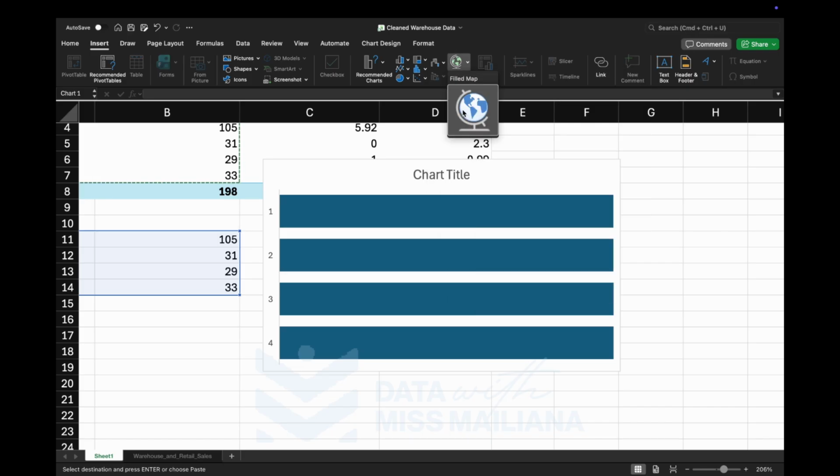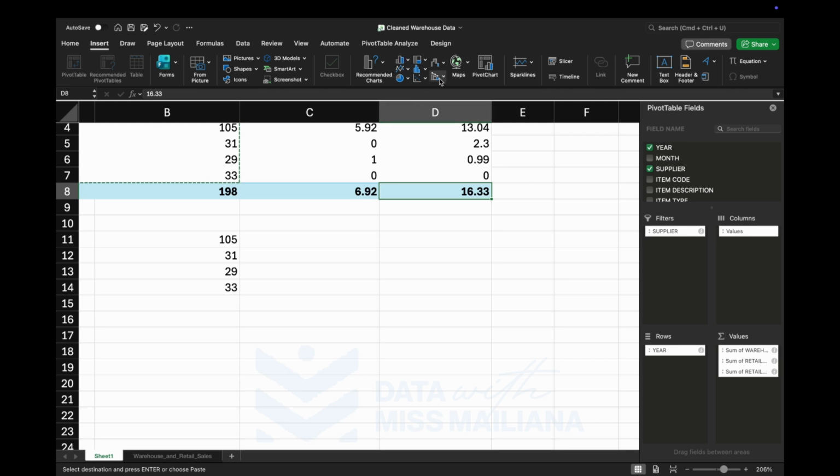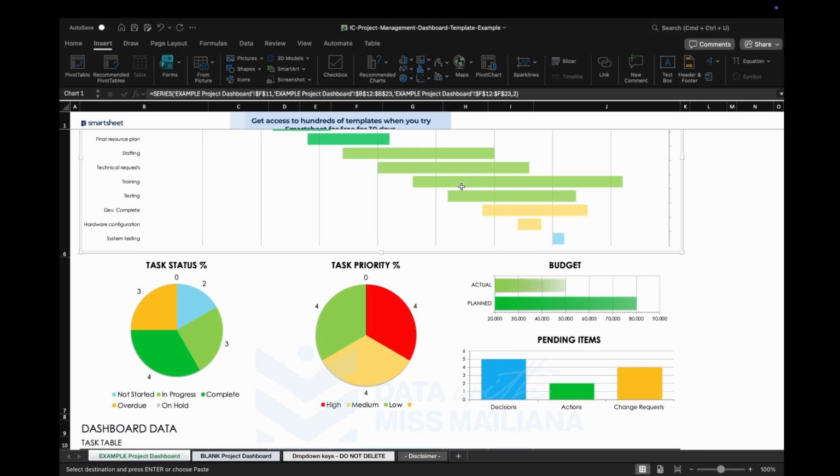So map right now, I think you have to get more details and all that as well. All right, so these are various charts. You just have to explore more and get to know it. So let's see the other chart we have here.